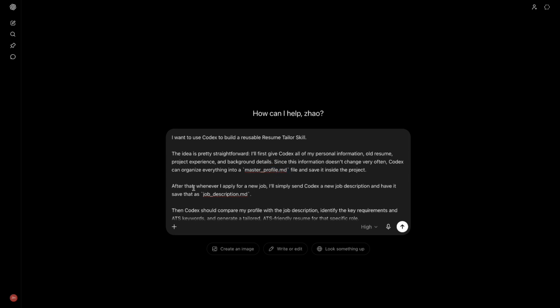Then, every time I apply for a new job, I'll just send Codex the new job description and have it save that as a markdown file too. Quick note here, Markdown is just a plain text format with clear structure. It's much easier for Codex to read, edit, and compare than PDF or Word.